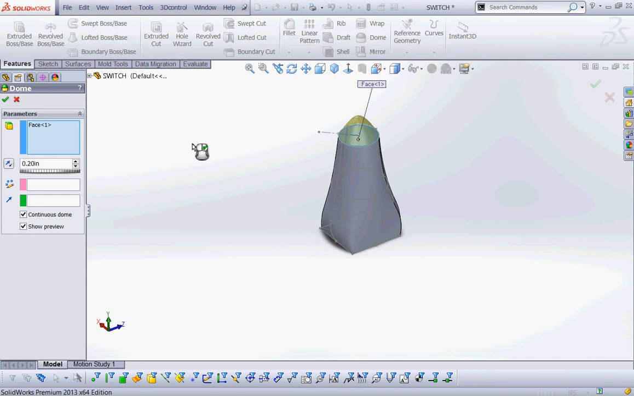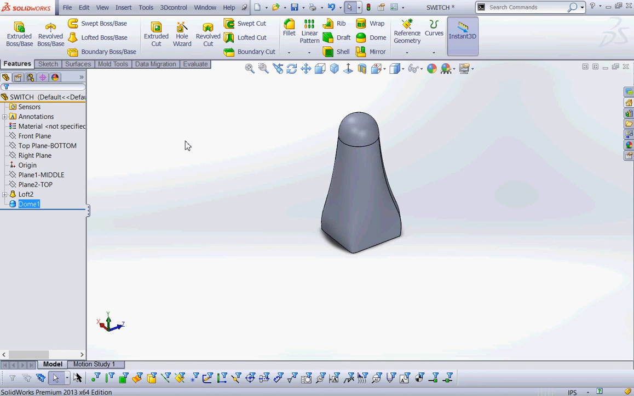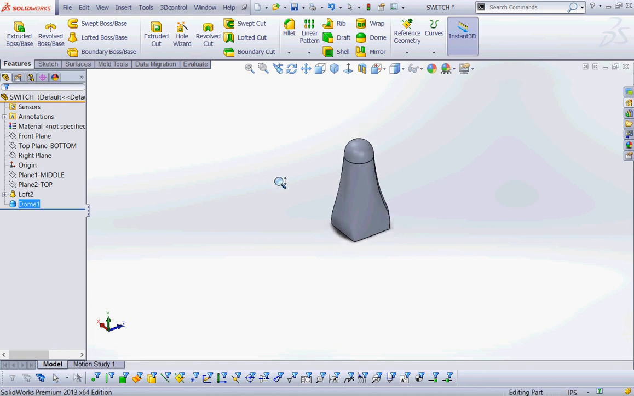And I'm just going to add a point at each quadrant. So you can see that there are points there. So now I can add my guide curves. And I'm going to put two guide curves on my front plane, two guide curves on my right side plane. So I'm going to go to my front plane.